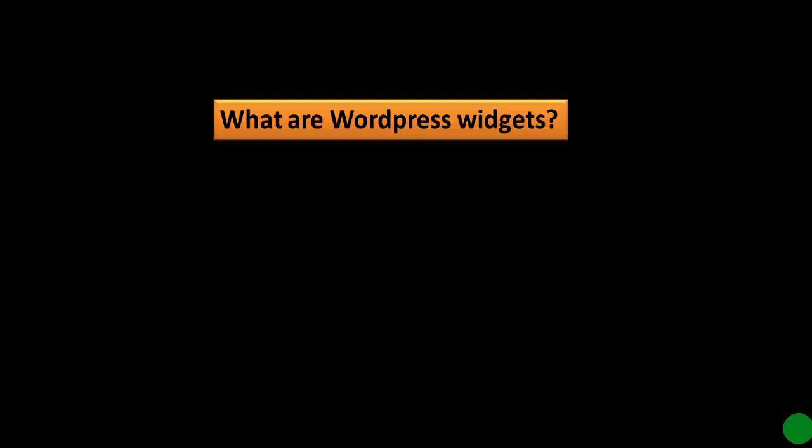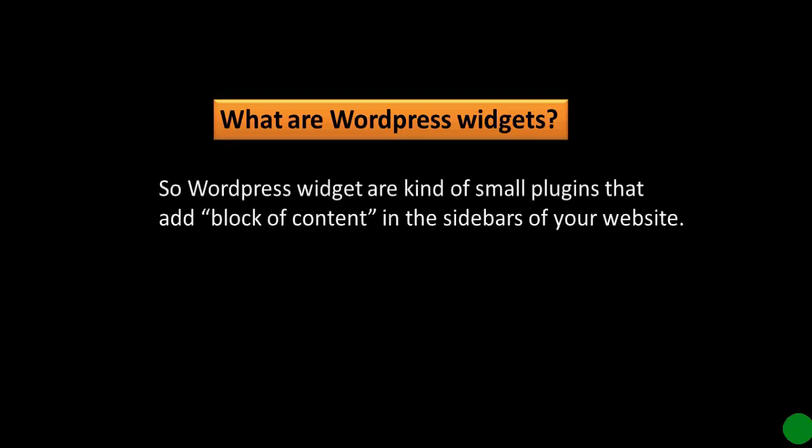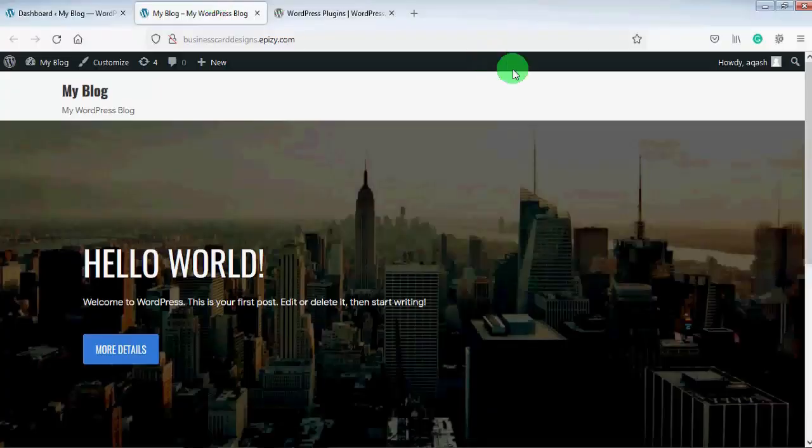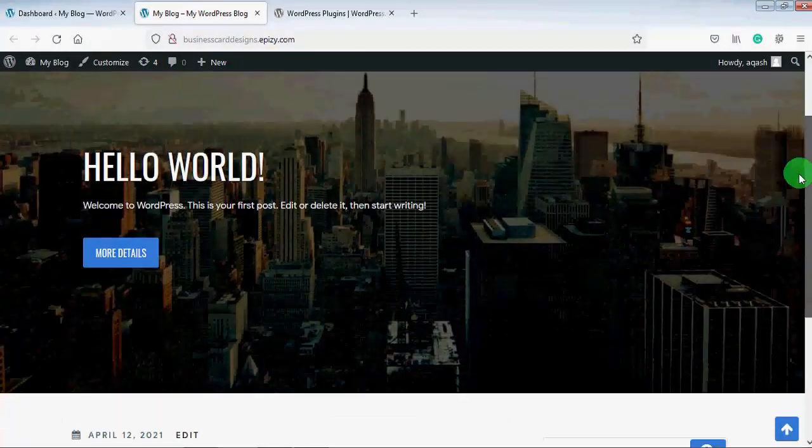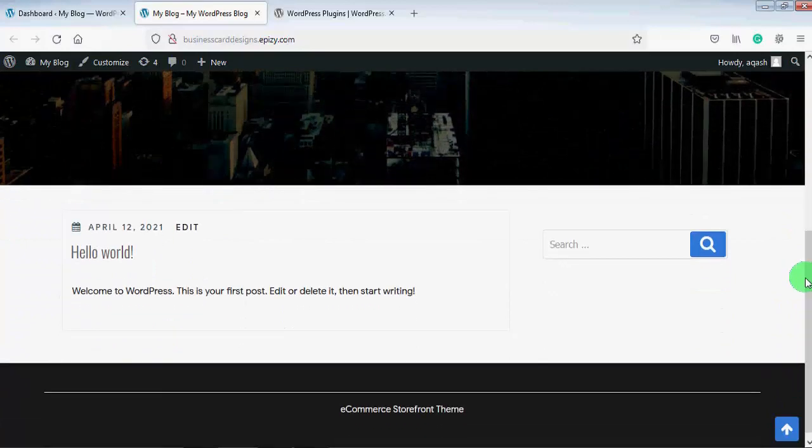What are WordPress widgets? WordPress widgets are small plugins that add extra content in the sidebars of your website. For example, if we go to our demo website and scroll down, you can see on the right side this search bar, and this is coming as a result of adding a widget.